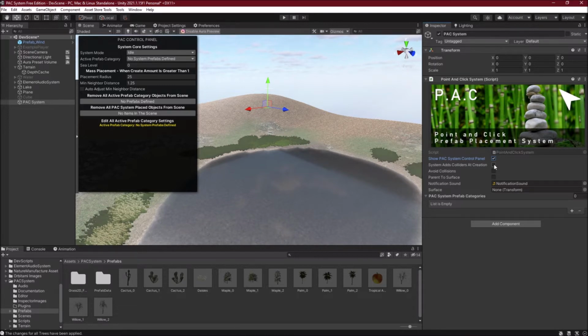Next, we have the Avoid Collisions option. This will prevent created objects from colliding with each other and any other objects in the scene that have been placed by the PAC system. Next, we have the Parent to Surface option. This will parent the created objects to the referenced surface in the inspector.